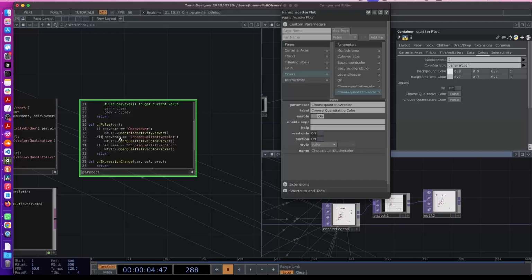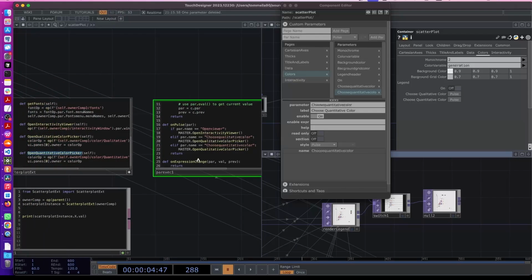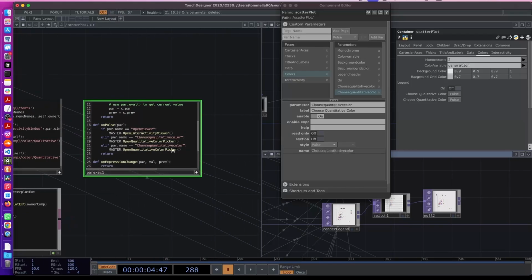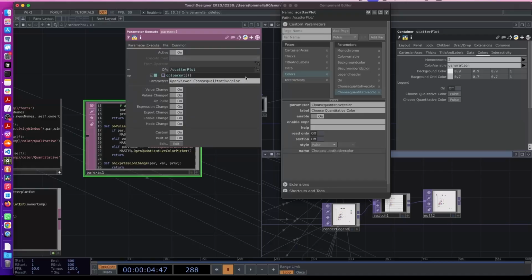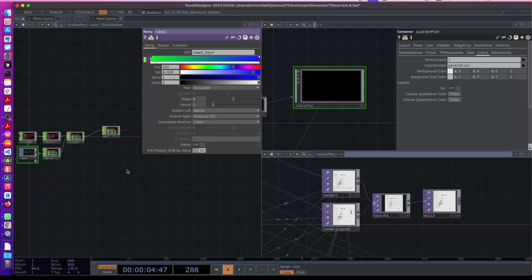Actually, there should be elif in both cases. And here also we need to use this. So we can copy paste this, choose quantitative color, paste it here. And also this function should be this function. So we can copy this one and paste it here. Then we can copy again the name of the parameter and paste it here. We need this here also. So now if I press choose quantitative color, it will go inside. Good.